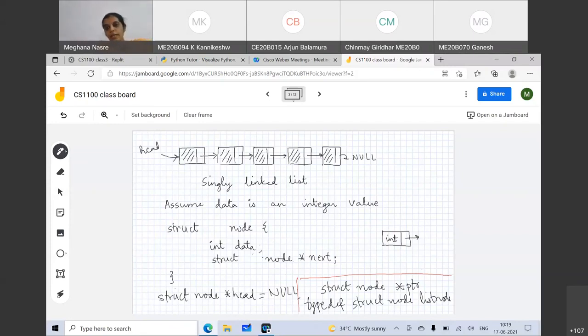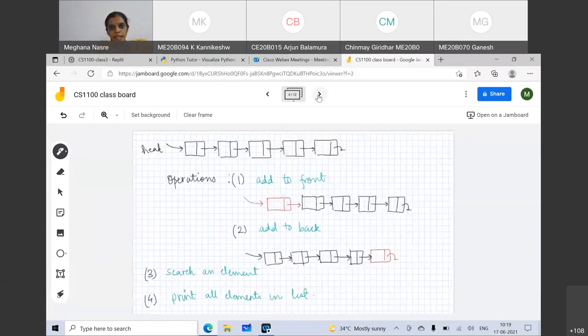Okay, so this is the smallest linked list, and just to make this type definition clear, instead of writing struct node star head, you could have written list node star head is equal to null. That is equivalent if you have written this typedef struct node list node. Okay, good. So let's now go to these operations.